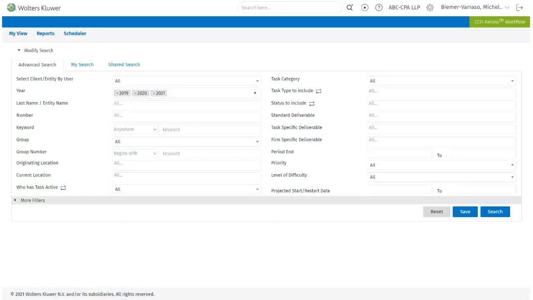Moving to the top right, users can search by task category. There are four default categories: tax, financial, bookkeeping / accounting, and other. Users can search by task types and status that a task is sitting in.